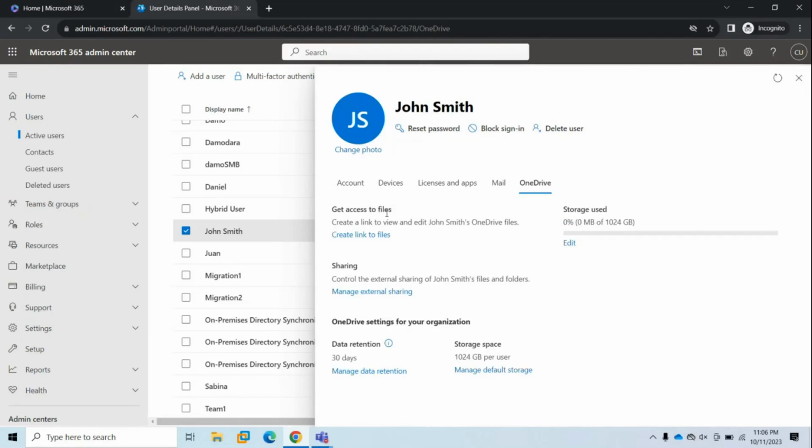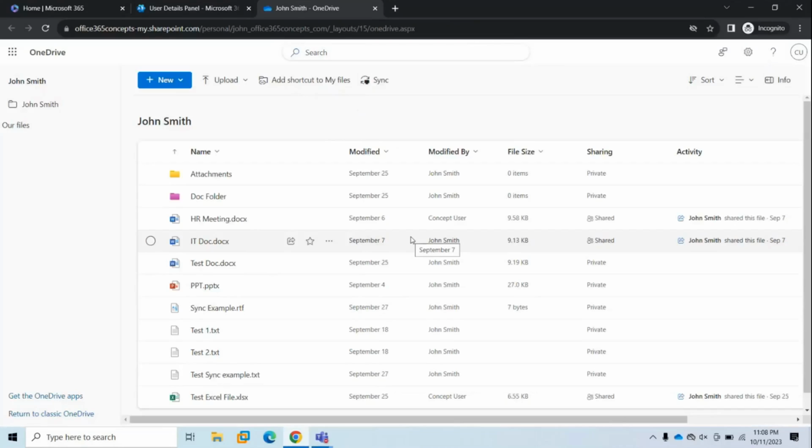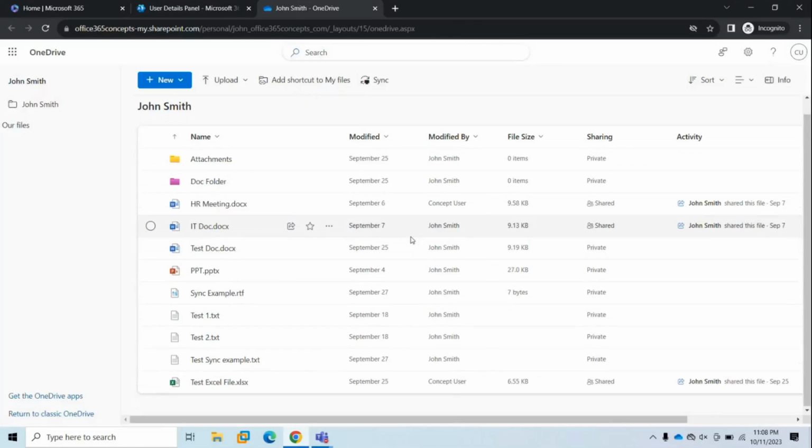Under Get Access to Files, you can click Create Link to Files. This will generate a link for this user's OneDrive files. If you go to this link, you can see all the files and documents of this user. This option is useful when an employee leaves your organization and you want to download all his files to your machine or you want to move them to your OneDrive account.